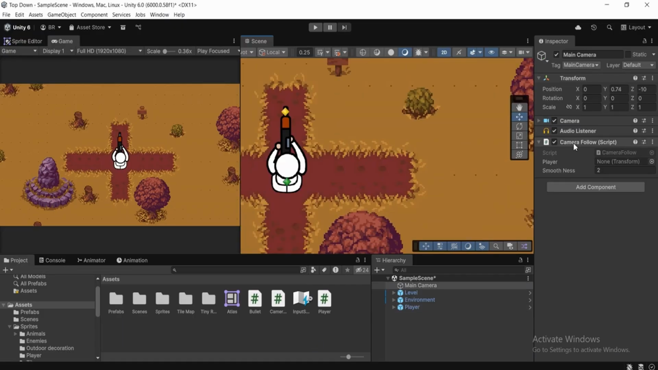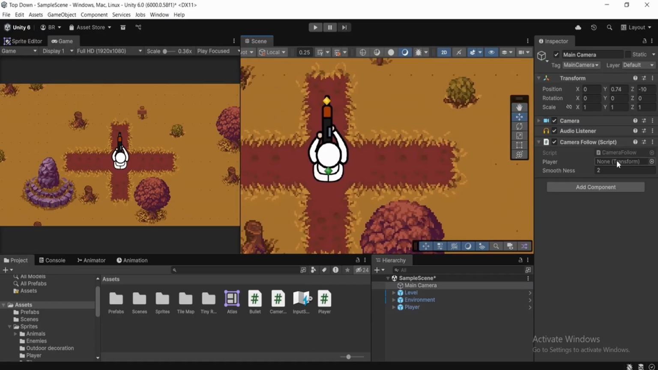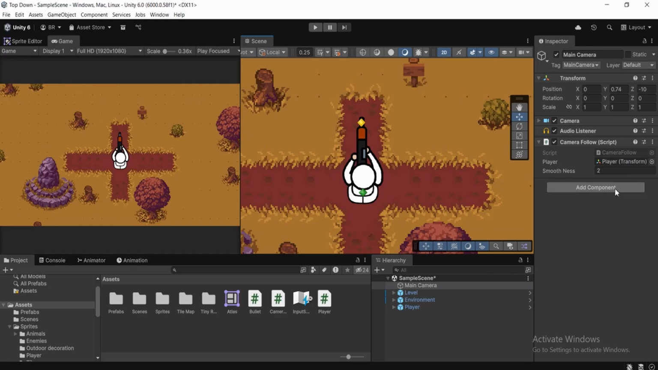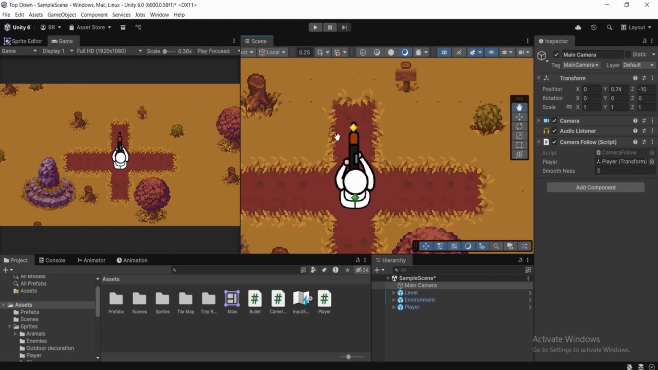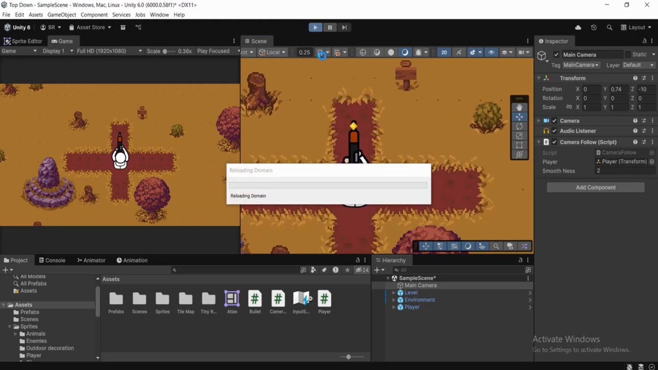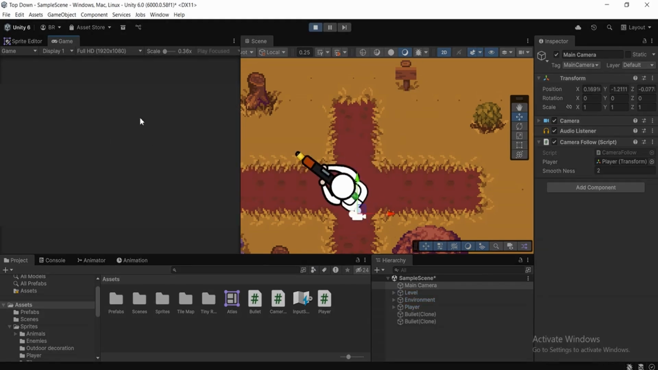If we select our camera follow script, the player says None (Transform), so let's take our player from the hierarchy and drag it there, and now we can see we have the player transform, meaning the position. If we go ahead and play our game, we will see our main camera start following our player right after the game starts, and indeed it is doing that, but the camera is zoomed in.